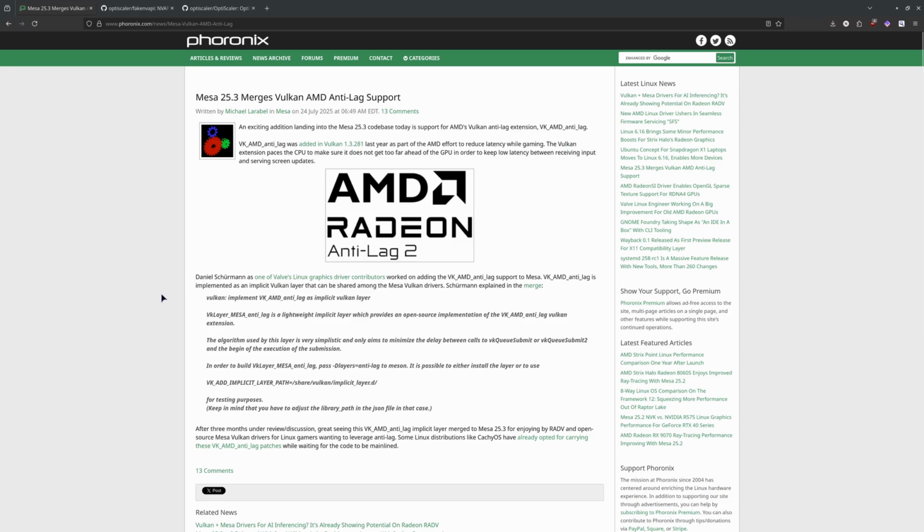I will demonstrate it with two games. I will show it with Counter-Strike 2, as this game has a native anti-lag 2 implementation. And I will also show it with Deep Rock Galactic. This game does not have an anti-lag 2 implementation, but it supports NVIDIA Reflex.